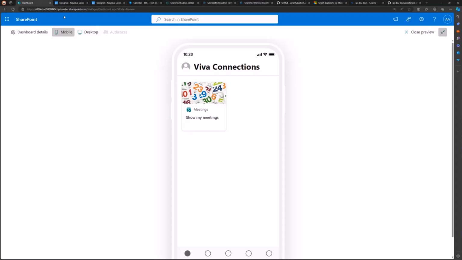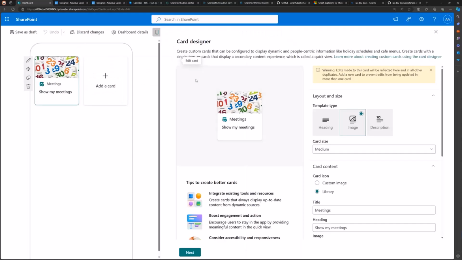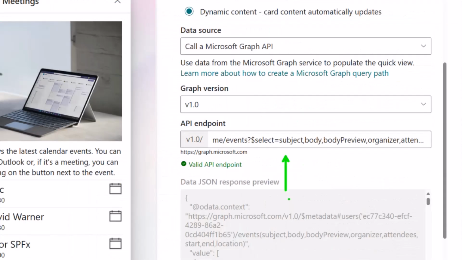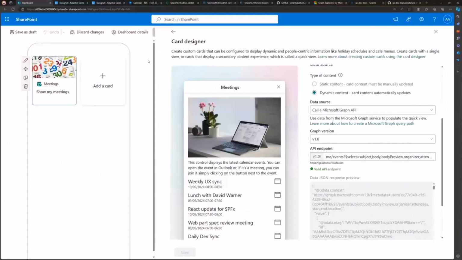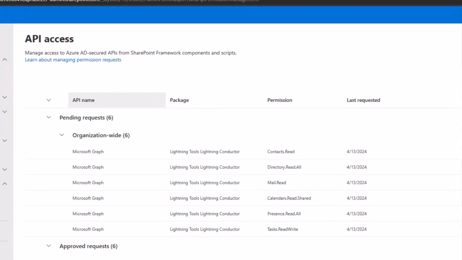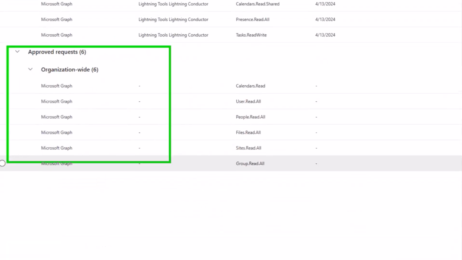Now, a few things to notice here. We talked about the APIs, which are working here. The reason why this API endpoint is working is that particular API has been granted to be used and hit by the SharePoint Framework. Now, this might be a bit confusing, but let me try to explain this. As an admin, you will need to grant APIs which are available for SharePoint Framework, and the same permissions will then be granted or followed by the card designer.